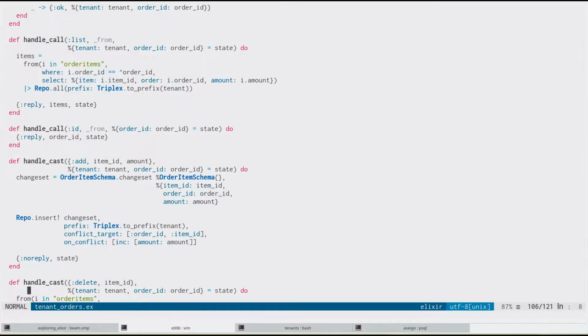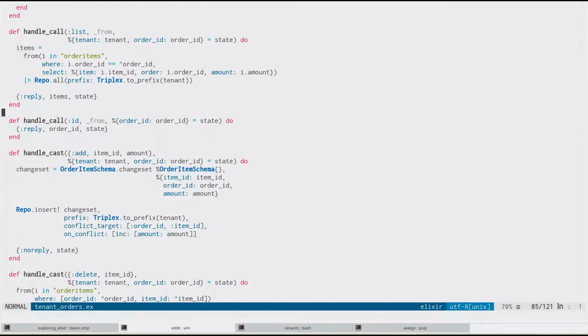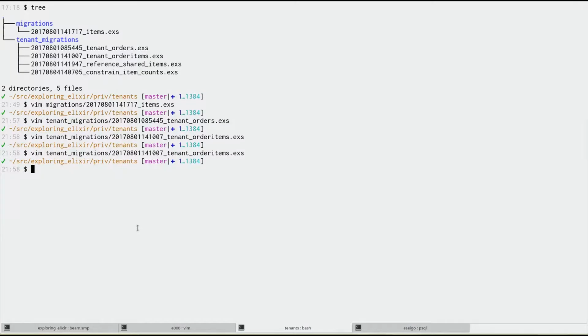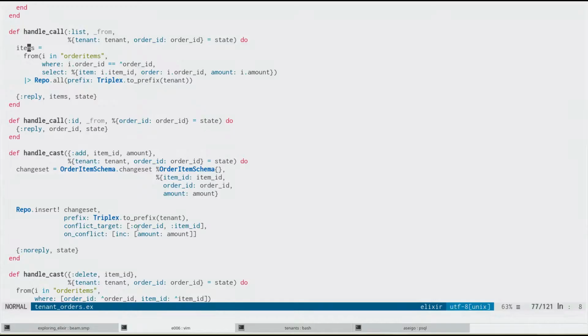You can do this now, of course, using both schema or schema-less queries. And I have a mix of these in the demo. So if you look at the repository here, you can see how Triplex works with both kinds of queries with Ecto 2.